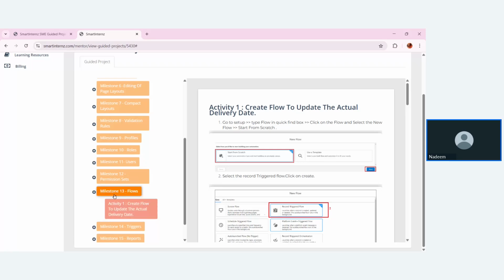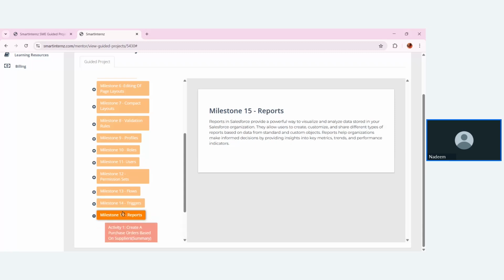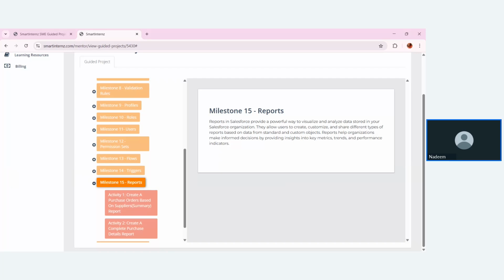Okay. Later, we have triggers. This runs at the back end. It is used to calculate the total amount on the order object. So if I make an order with 3 or 4 items, like 3 or 4 medicines, the total amount of that order should get automatically populated. For that purpose, we'll be creating a trigger. Next, we have reports. You guys know what a report is and how to create a report.